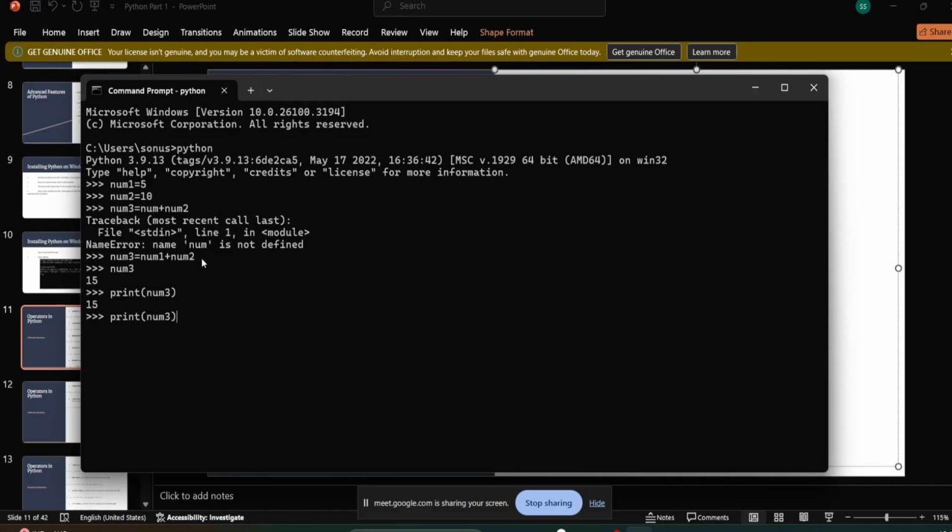Similarly, we can give num1 minus num2. And we can give star to get multiplication, and slash for division.